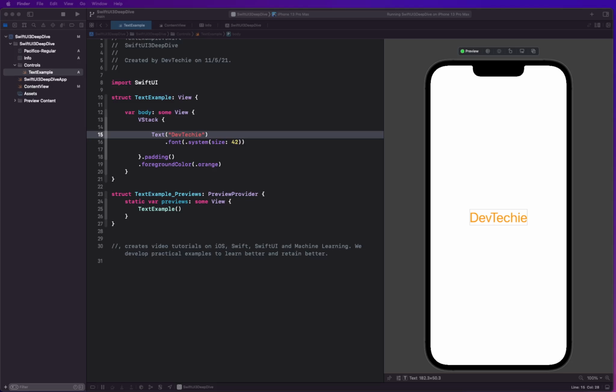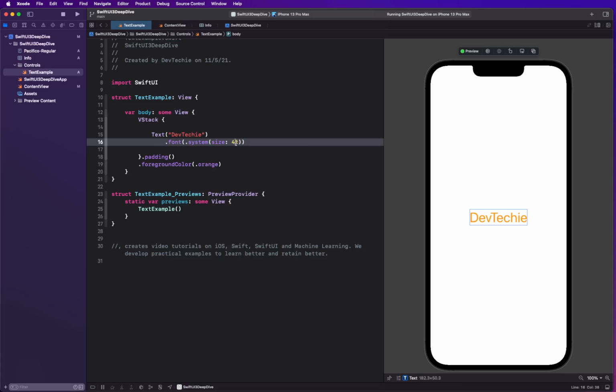It provides a simple way of formatting text, and now SwiftUI, starting iOS 15, supports it natively within the text view. So let's take a look at how we can create a text with Markdown support, styling the text with Markdown. We're going to start with a simple text view that has a size defined. I've defined the size of 42 so we can see the changes clearly.